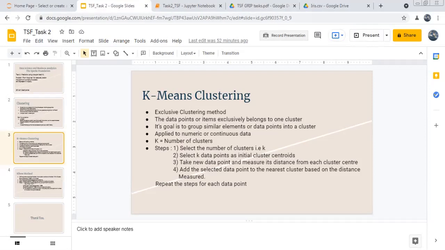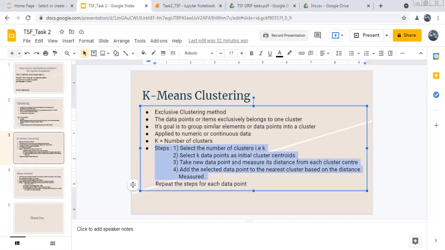The clustering applies to numerical continuous data. In k-means clustering, the k refers to the number of clusters, right? So the number of clusters that we want to create is represented by k. These are some steps of k-means clustering, which are normally followed during the algorithm.